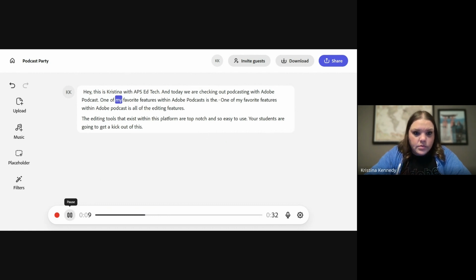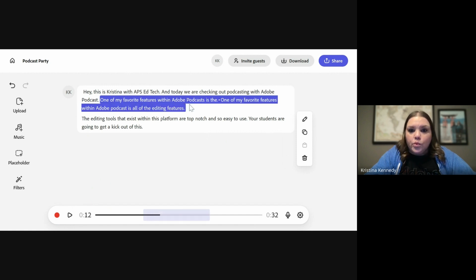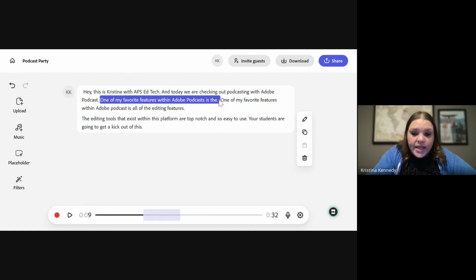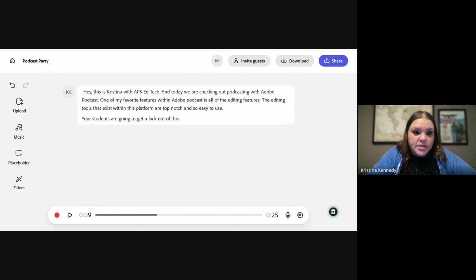"Podcast. One of my favorite features within Adobe Podcast is... one of my favorite features." So you see, I messed up again. So again, instead of stopping my recording and restarting, I'm just going to highlight this piece where I messed up, hit backspace on my keyboard or the little trash can on the side panel, and it's gone from my podcast.